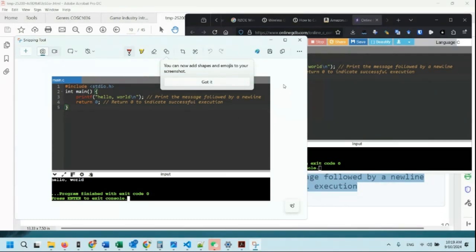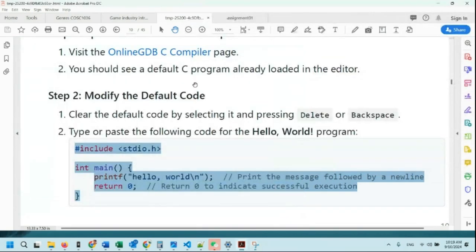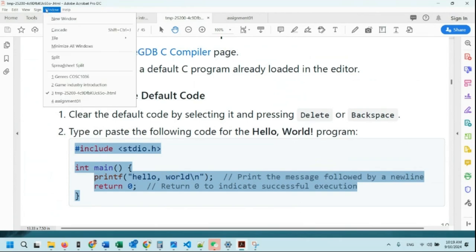Can we use any other editor? Yes, you can use any other editor. I will talk about the assignment a little bit later with more details, but this is the process. Any questions so far? Have you encountered any difficulties or challenges?